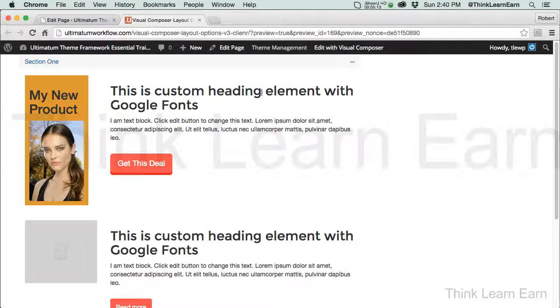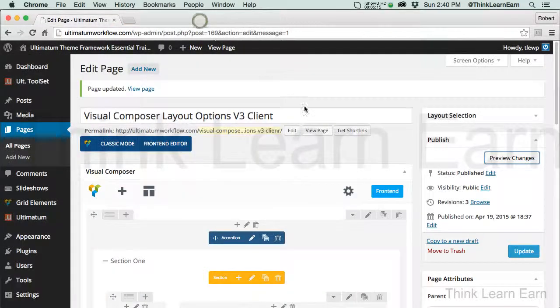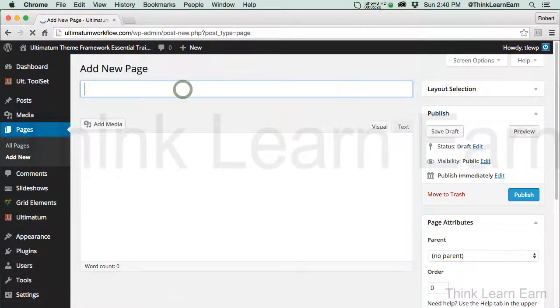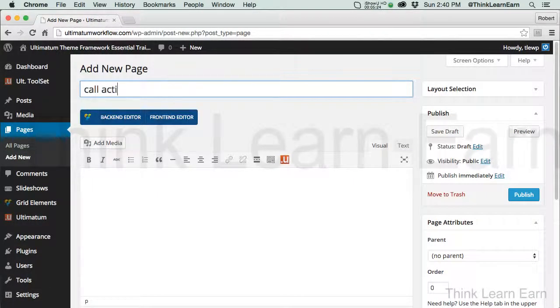Okay, so let's go back, let's close this out for a second, and let's make a brand new page from scratch and simply call this call to action. Now again, from a design standpoint or from a production standpoint, if you're doing this for a client, get in the habit of giving this some kind of version number, version 1, version 2. This way you know what page you want to use. So we're just going to call this version 1.